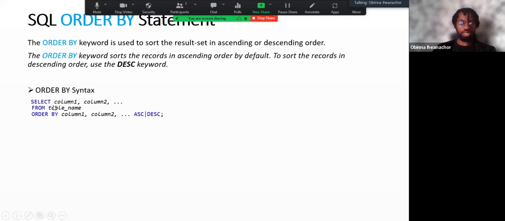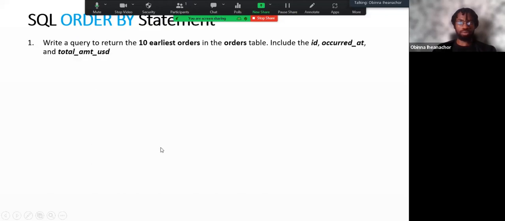The syntax is: select your column names from your table, then order by your column names, then you put ascending or descending, and you can order by multiple columns. So let's see an example.